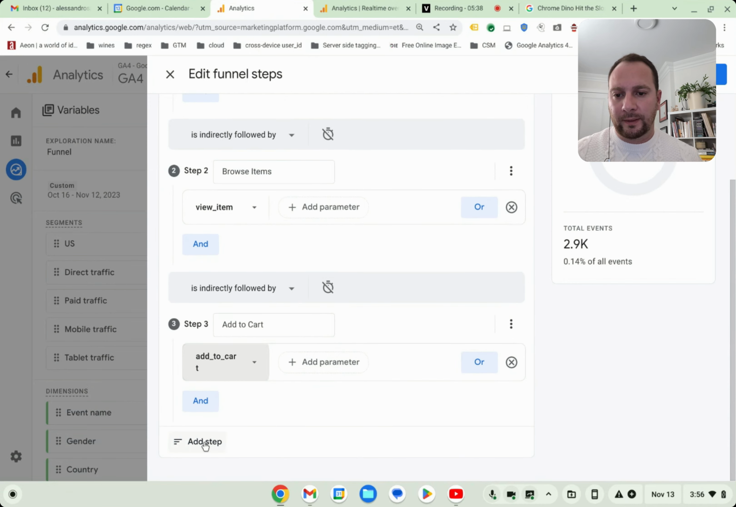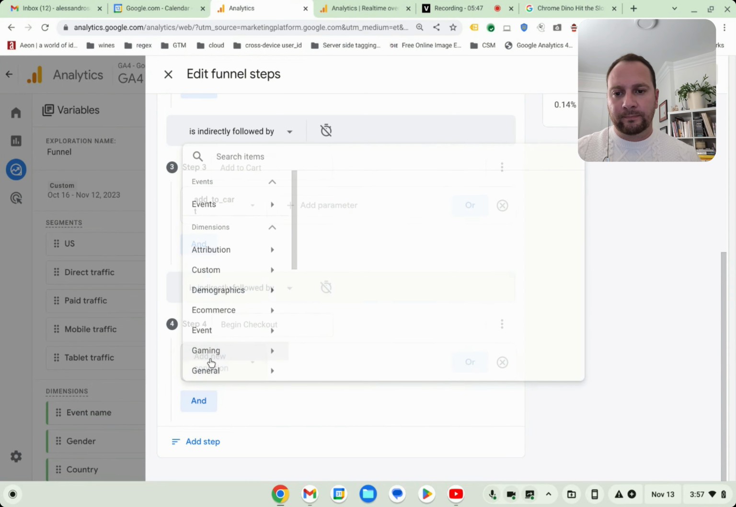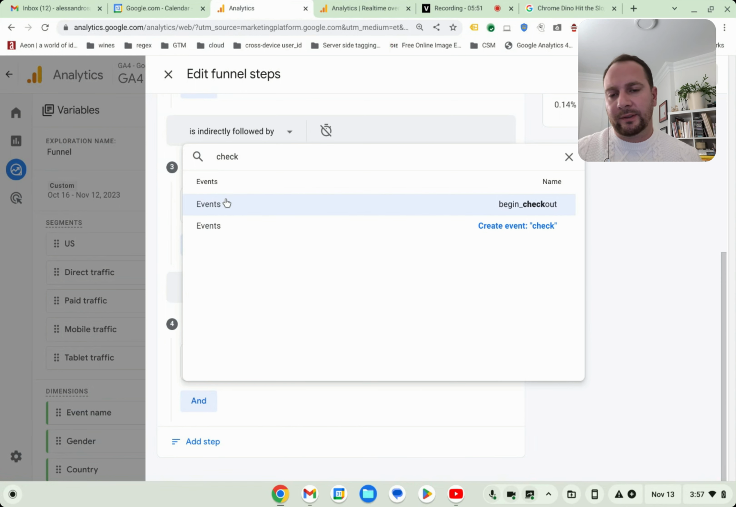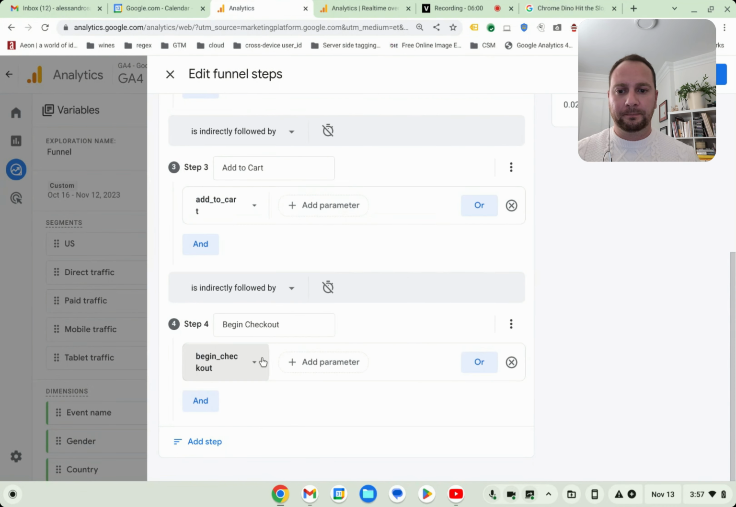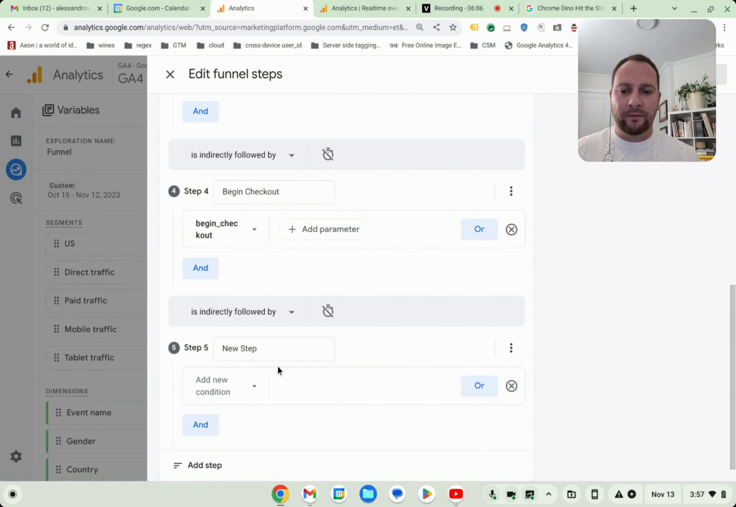Okay. Step 4, begin checkout. What is this one? Begin checkout. Yeah, so it's the same deal. And you can see here, I'm actually just searching it, and it brings me to events with a name of begin_checkout. That's perfect for there. Step 5, if they began the checkout process, how many of these folks actually bought something?